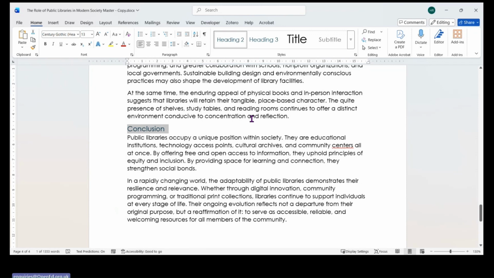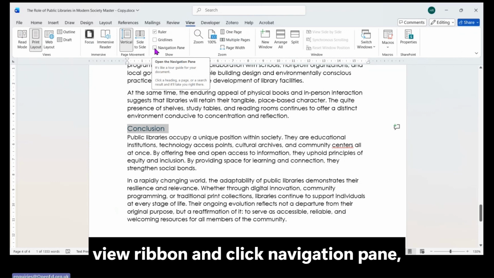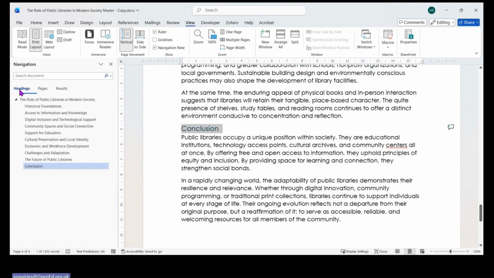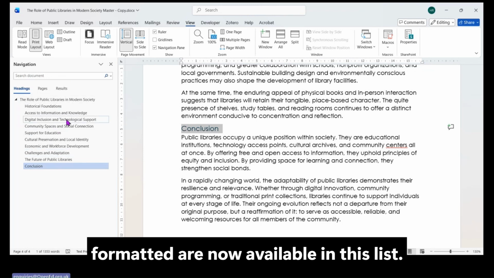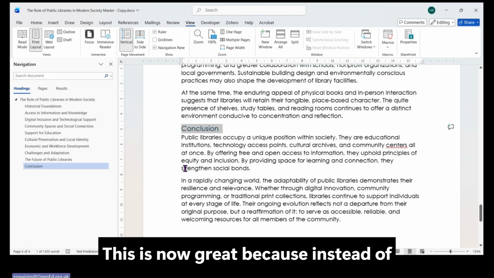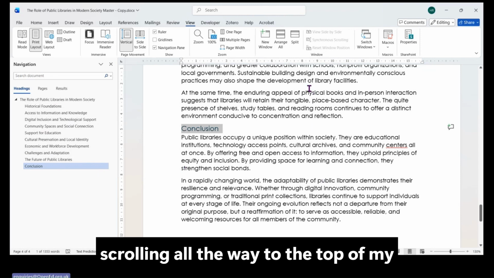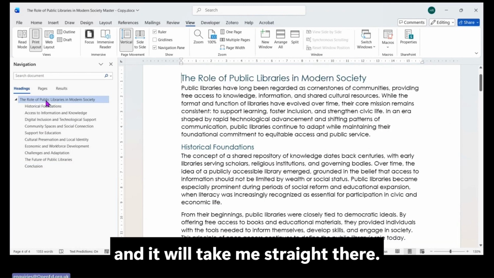What's the big deal? What we can do now is if we go to the View ribbon and click Navigation pane, all of our headings that we've just formatted are now available in this list. This is now great because instead of scrolling all the way to the top of my document, I can simply click the title and it will take me straight there.